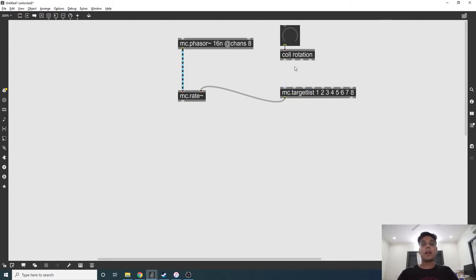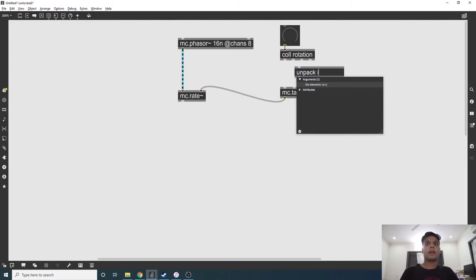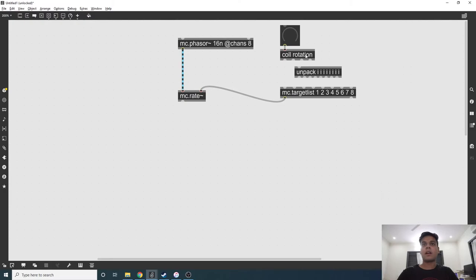Now we need to unpack all those values. I'm going to use unpack i i i i i i i i, where i stands for integer. And I'm just going to connect these up over here. Okay, so now it should be sending out these rotation values to our mc.rate~.